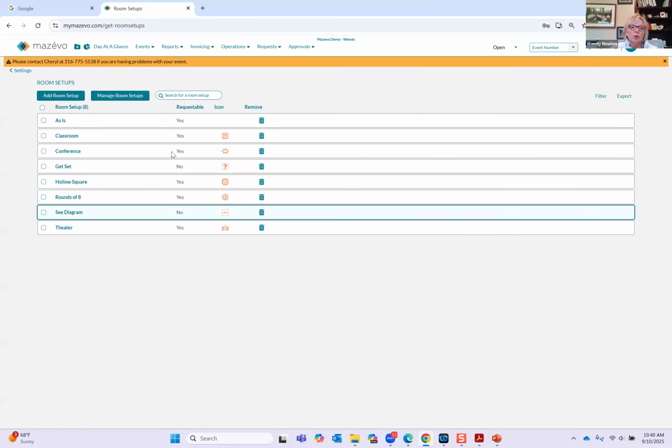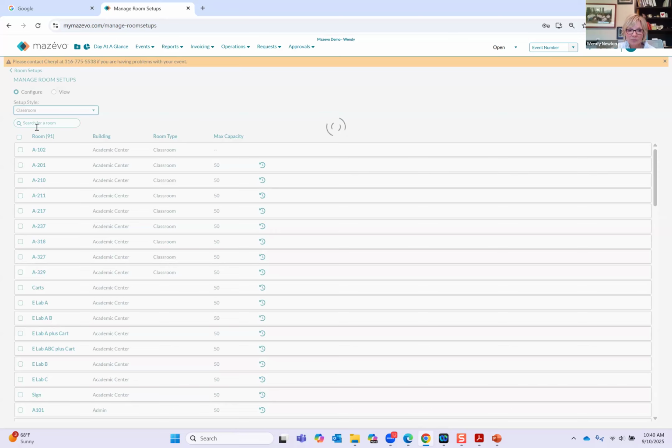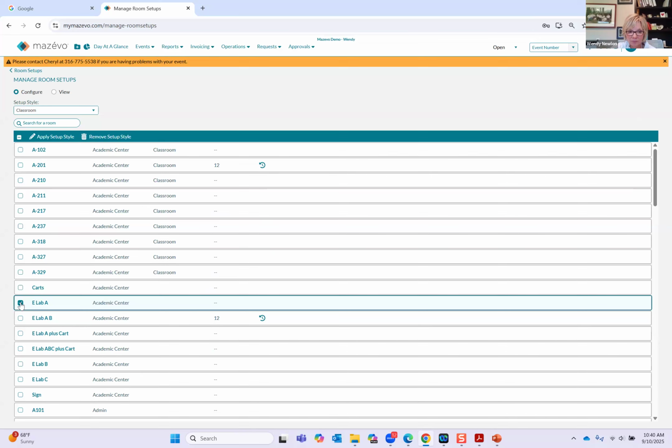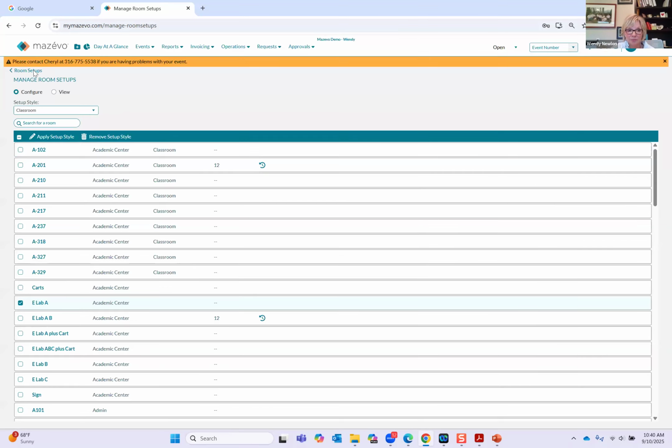All right, to add a setup style to a room, you click on Manage Room Setups, pick the style you want to work with, and then you select the room or rooms, you can do multiples, and click on Apply Setup Style and put the capacity. So if I put 12 here, this room, eLab A, could be set up classroom style for 12. That's how you add a setup style to a room.